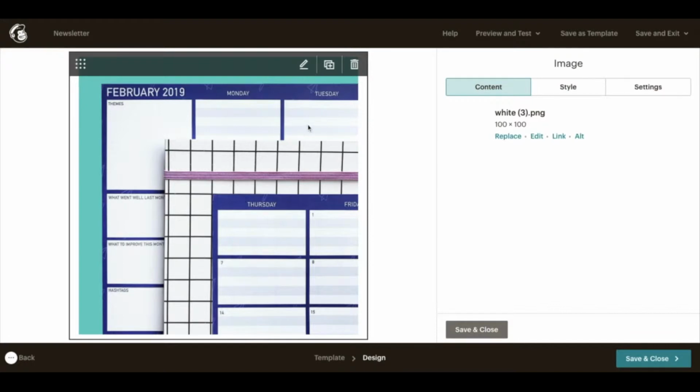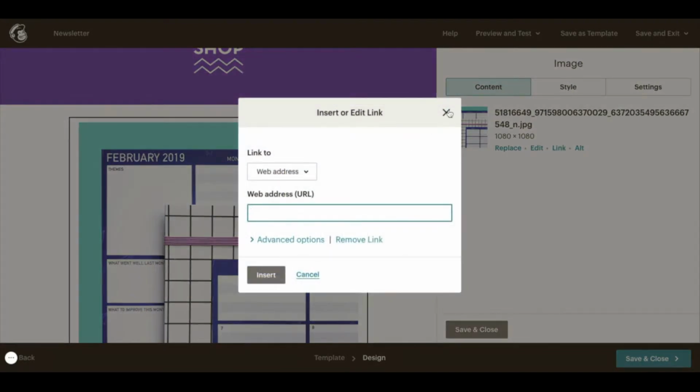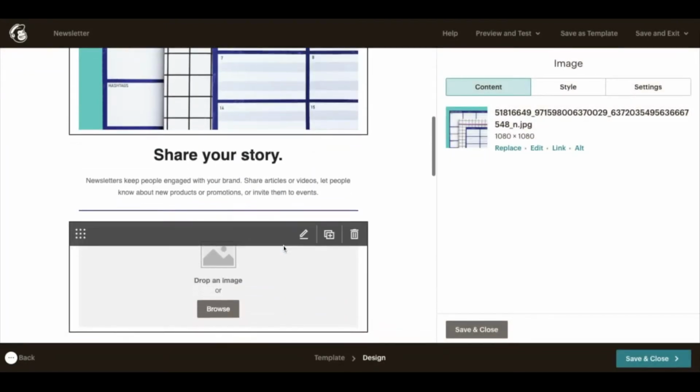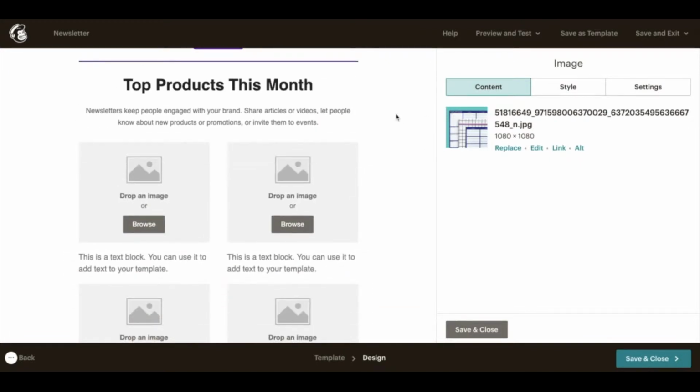So for example, this image here, I don't really want it to link to anything in particular at the moment, so I'll just click Edit Block. And I'll add in here the link to the website as well. So just go through and do that to any images you have on your email, including images of products.